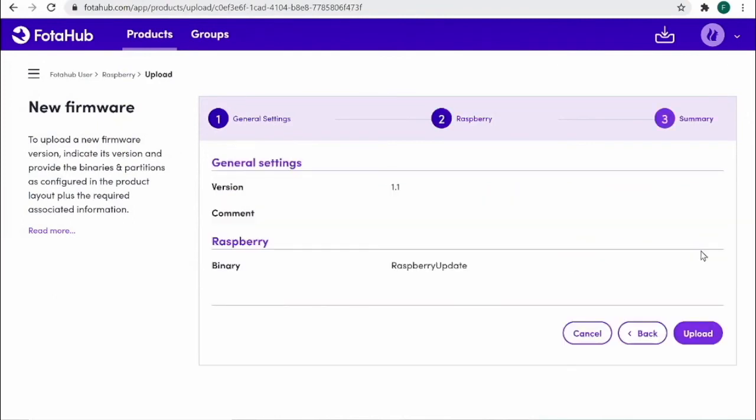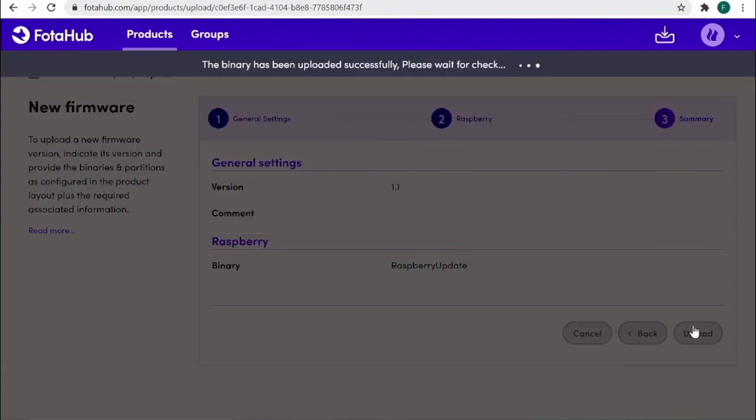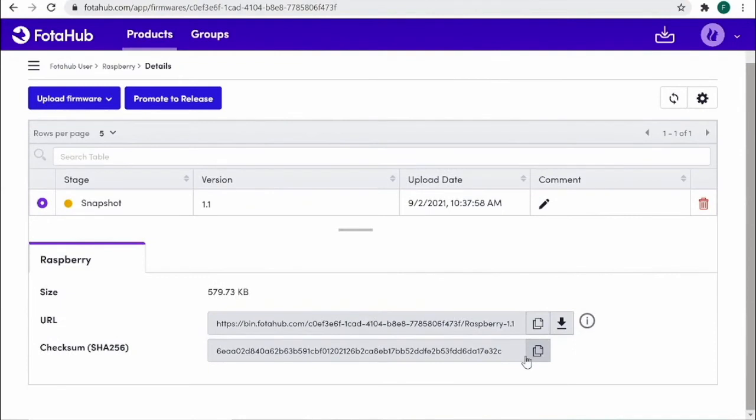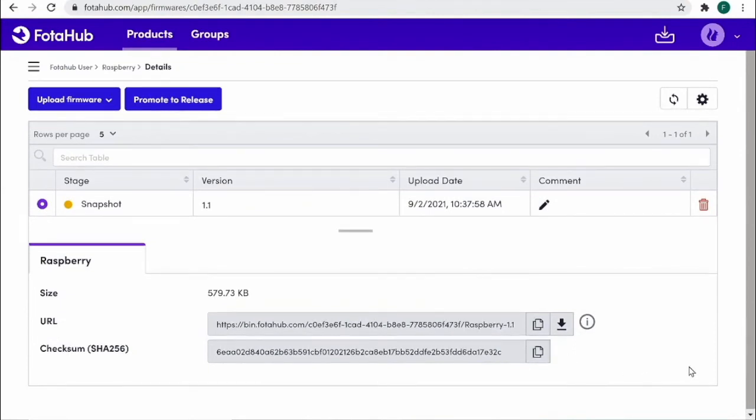Click on Next to get to the binary upload page. Drag and drop or browse the binary of the new firmware version to be uploaded, and then click on Upload to start the firmware upload process. When completed, you will be redirected back to the product details view and see the newly uploaded firmware version along with its properties. Most importantly, you will be able to find the firmware binary download URL and its checksum that has been automatically calculated based on the binary checksum algorithm chosen upon product creation.